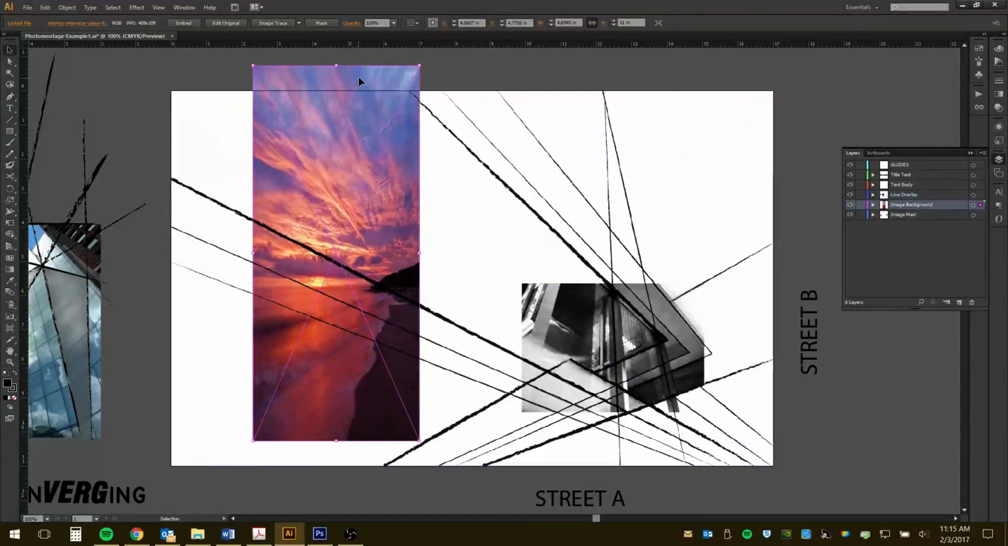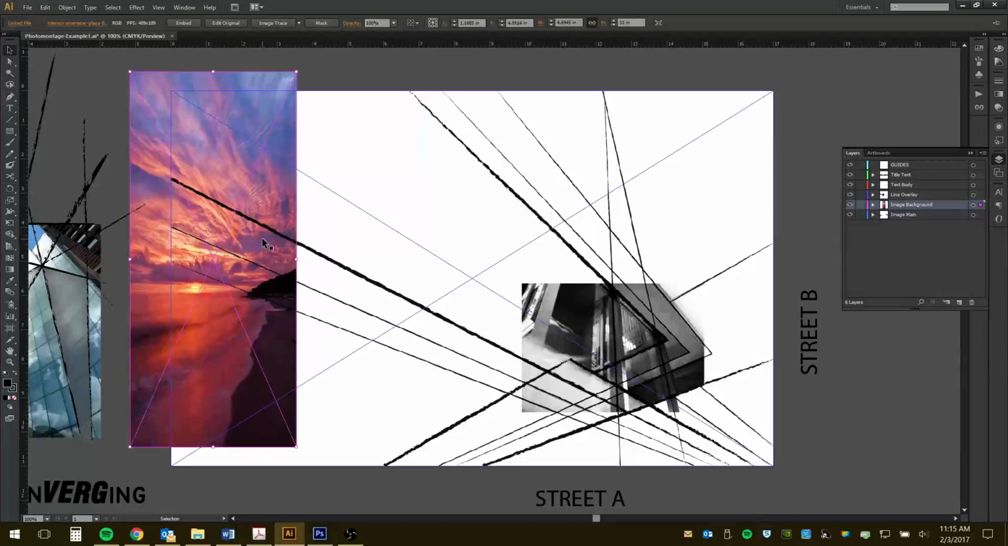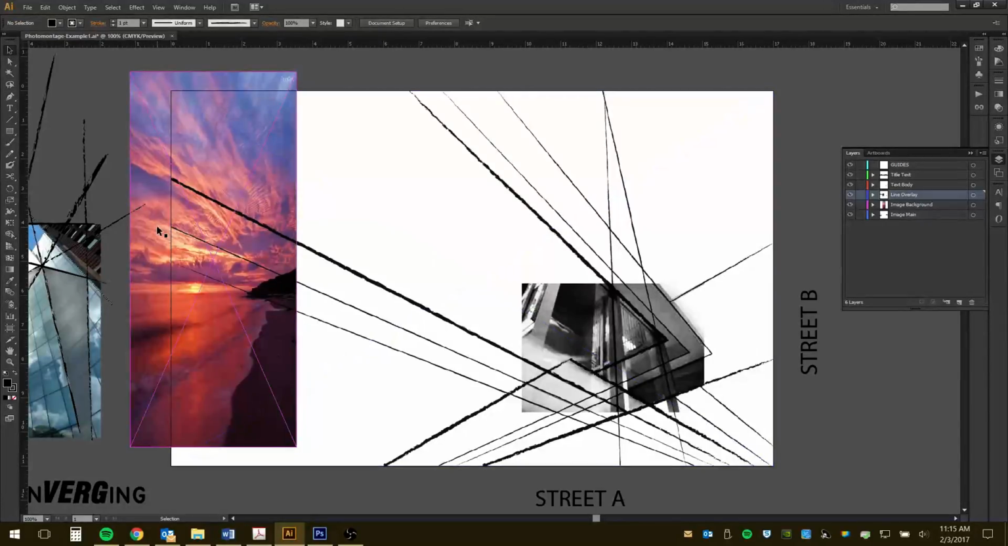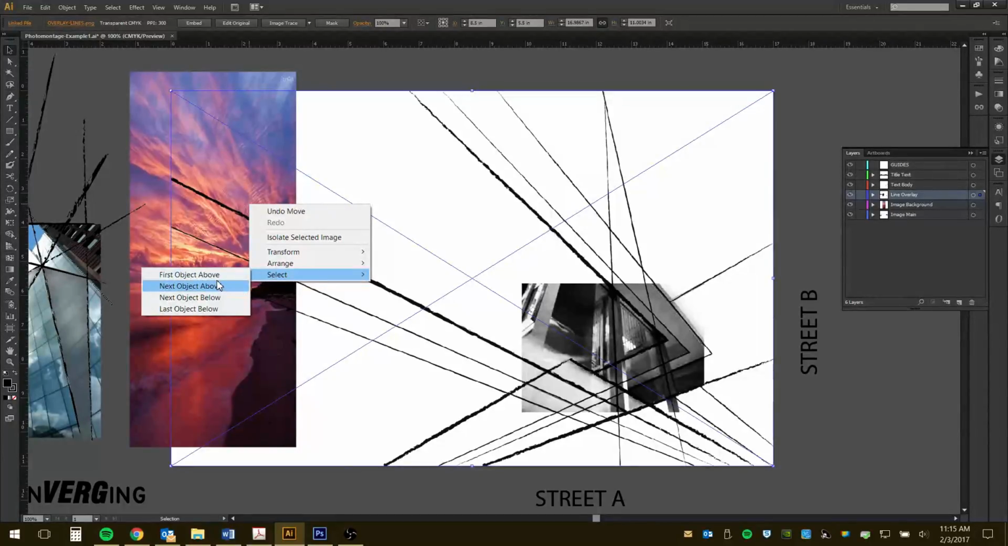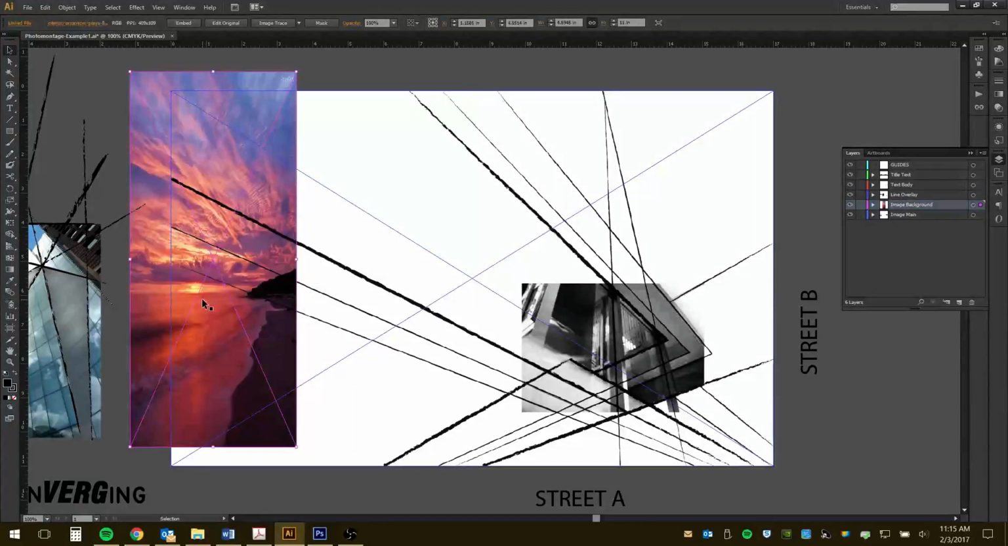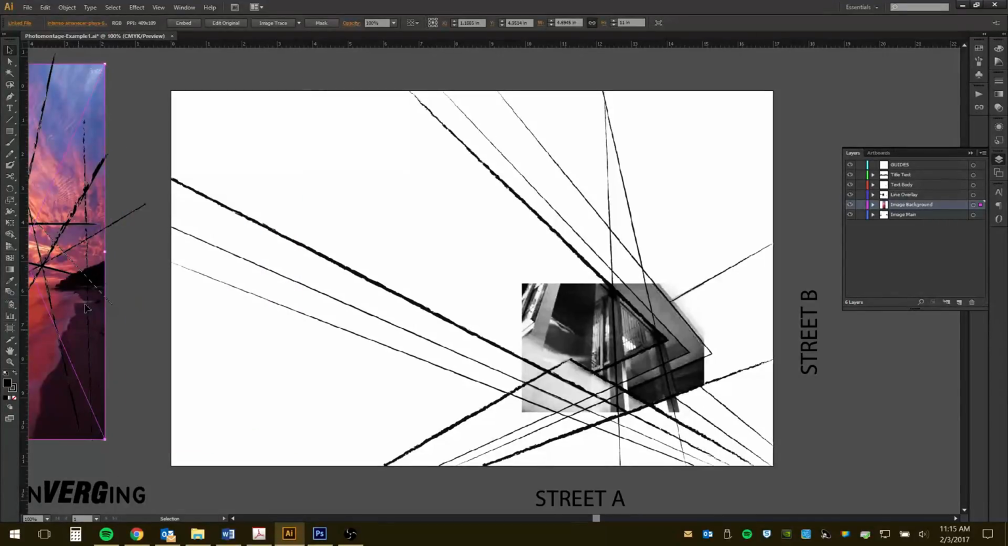Control C that. Also, if you're having trouble with selections, you see here I'm trying to select that image. I could select over here and be fine, but if you get to the point where you're having trouble selecting because it's always selecting the image on top, I can right click, and in select I can say next object above or below, next object below, and then it will select the next object that's below. So it's thinking about how they're layered together. So that's one way to get around that.